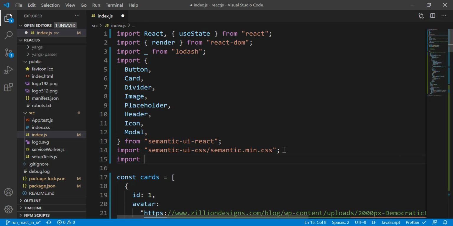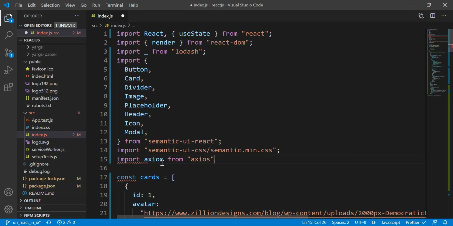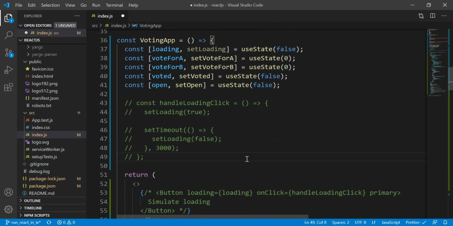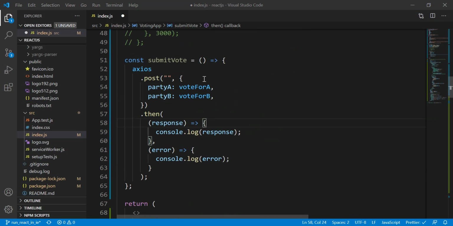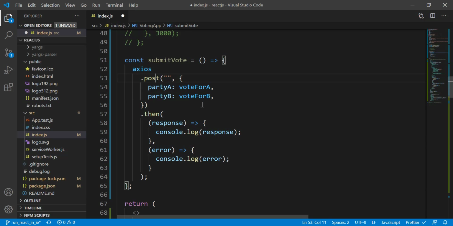Alright, it's installed. So now import axios from axios. I need to quickly define it right here. Okay, so now I have defined this function, the submit vote. Right here we have the axios.post, so this is the post method. The vote for A, whatever the value is from the variable, and this is for B. Then it just sends it to this particular field, which is either party A or party B. If it's a success, it responds with this. If not, it's going to show me the error.